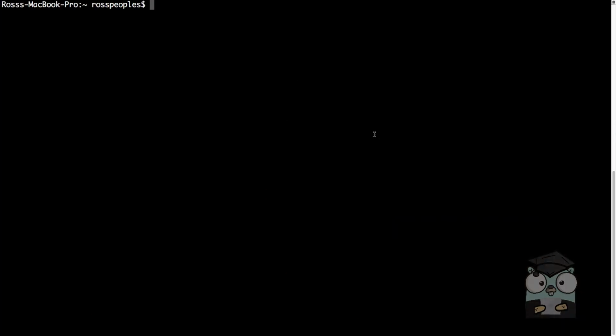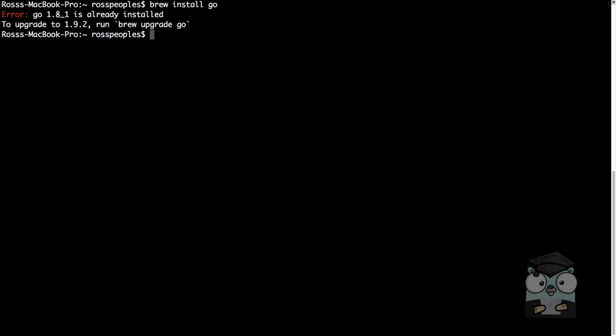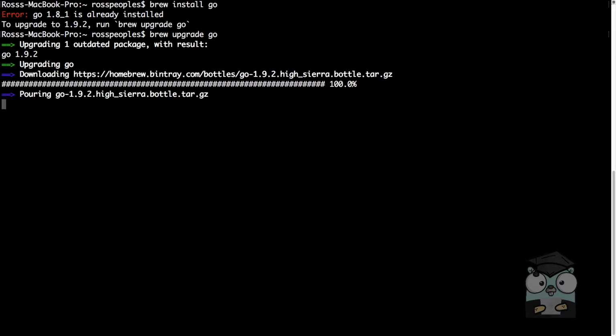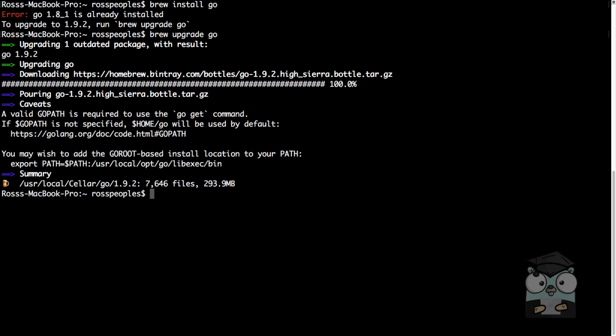With the terminal window open, run brew install go to install the Go compiler, and since I already have it installed, Homebrew is going to give me an error, but as you see, it also lets me know that there's a newer version available and even gives me the command needed to run the update. So let's actually get the latest version of the Go compiler by doing brew upgrade go. And that's it.